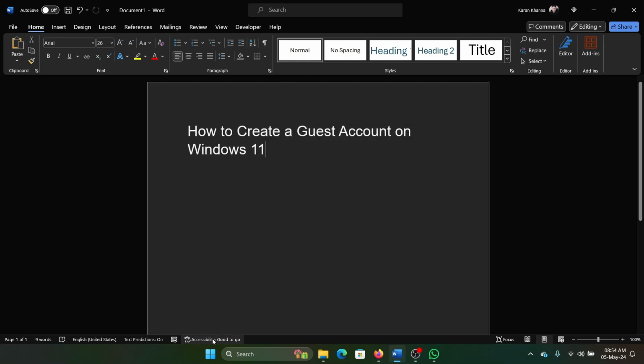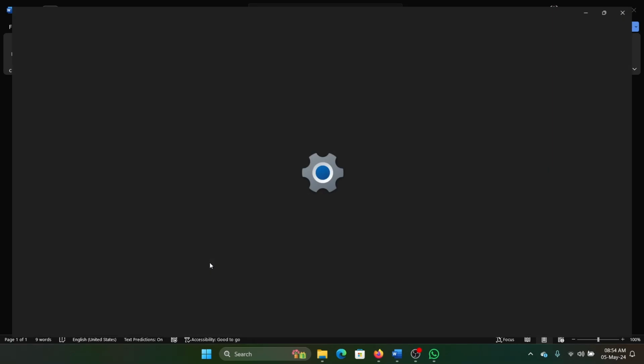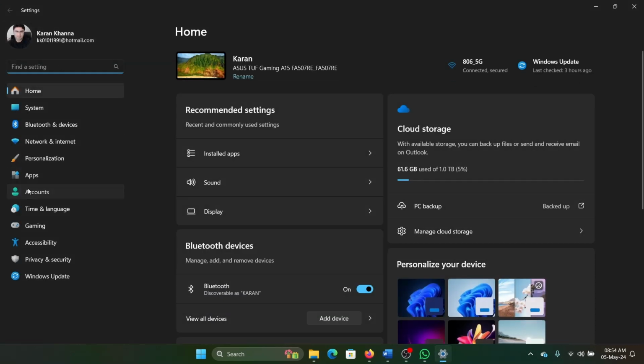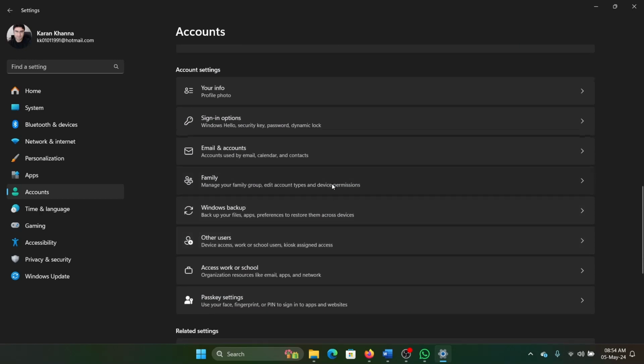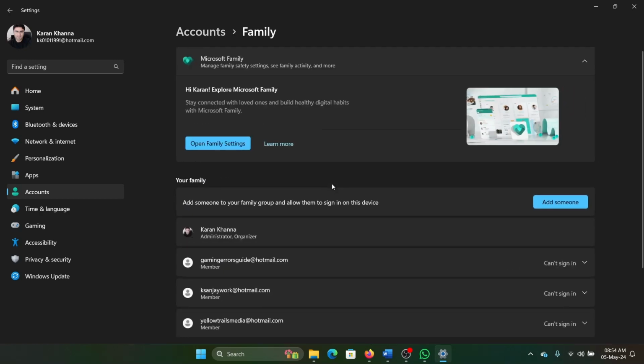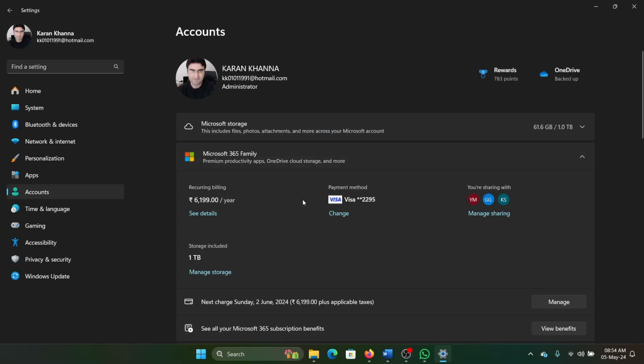So it's easy. Right click on the start button and select settings from the menu. Now go to the accounts tab on the list on the left hand side, and in the right pane scroll down to family, because they don't call it guest, they call it a family. And this is for Microsoft accounts.